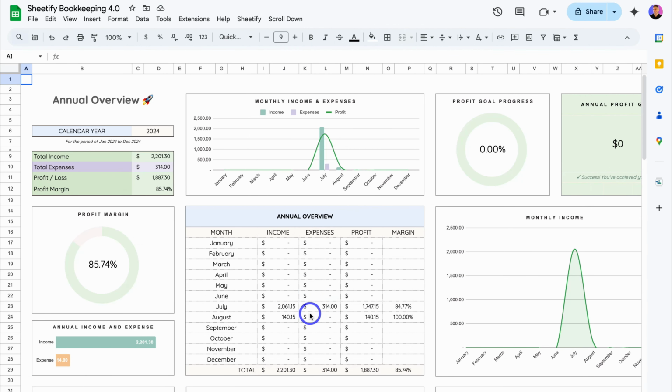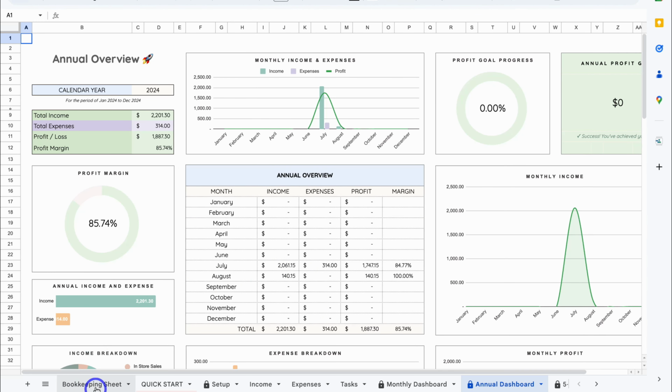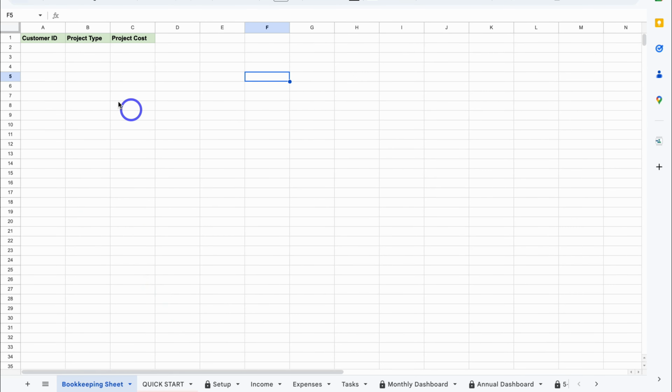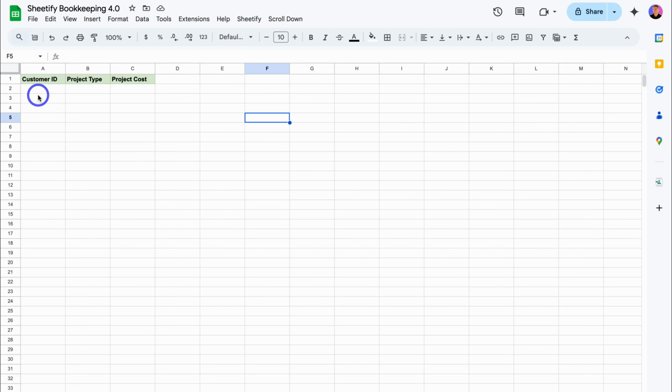Within this standalone Google Sheets template, I'm going to navigate over to this sheet that I created earlier. It's a simple sheet that I want to use to track my customer ID, the project type, and project cost. So how can we link this Google Sheets Bookkeeping template with our Google Sheets CRM template?